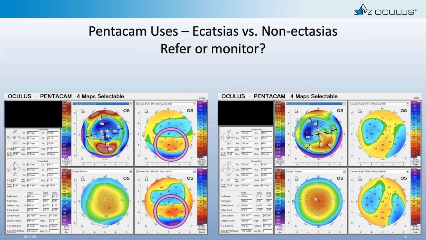The picture on the left, you look at the elevation front and elevation back maps, and you certainly see that the back elevation is more elevated than the front elevation in that same area. Thus, we would have to conclude that this patient on the left certainly has post-LASIK ectasia, and indeed they went through corneal collagen cross-linking to try to slow any further progression of their ectatic disorder. The picture on the right is the other patient.